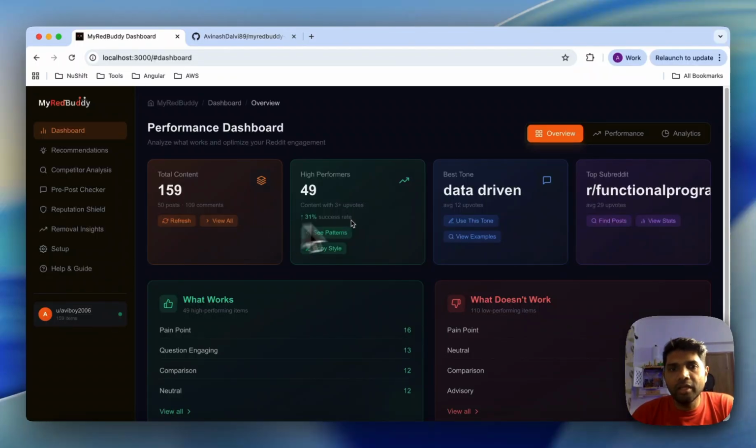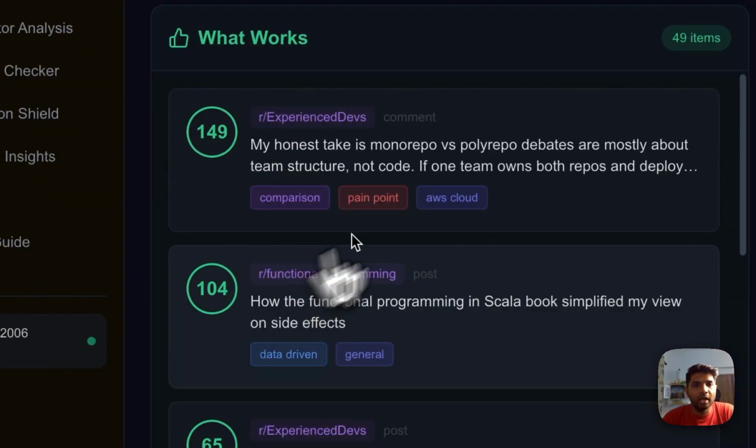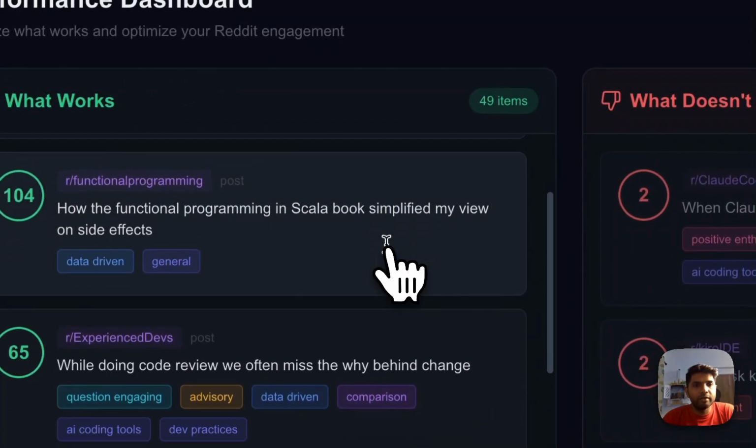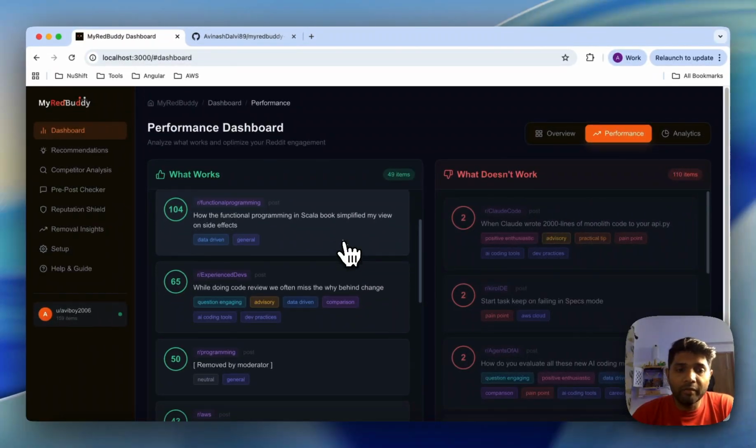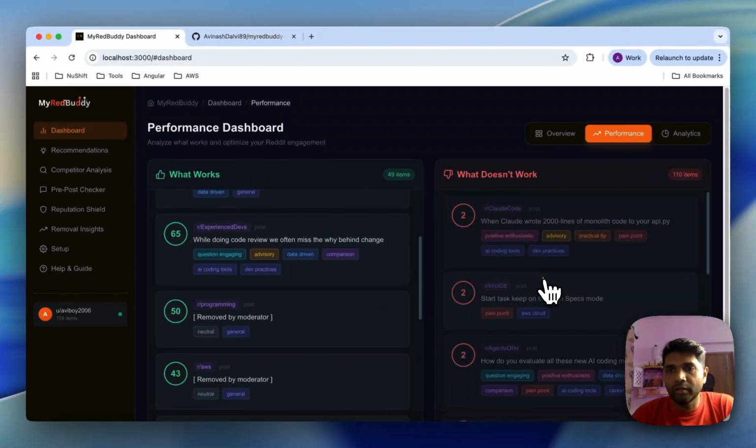Content summary will be there. Your high performance summary will be there. What are the best tones you utilize and which are the different subreddits which are performing. So, for example, the functional programming subreddit performed well. I got around 100 votes on the poll. Here you can see what works and what doesn't work, and you can expand what works and see what are the different posts which you have posted or the comments which you posted and how they performed, right? And what doesn't work, so that you can improve.